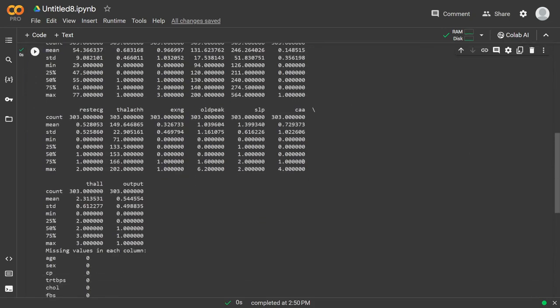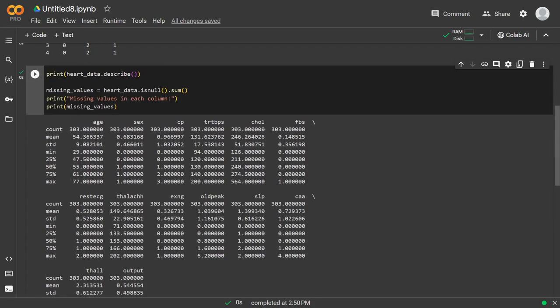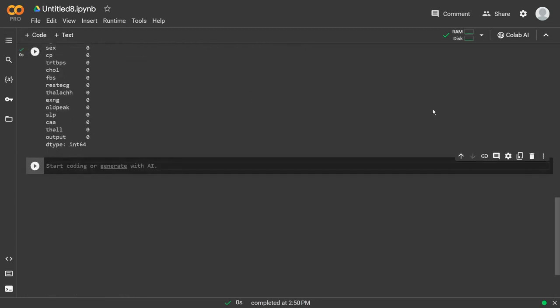Alright, so the next step would be to handle our missing values. There are several strategies to do this, but for simplicity, we'll fill the missing numerical values with the mean and categorical values with the mode. Let's go ahead and do that now.